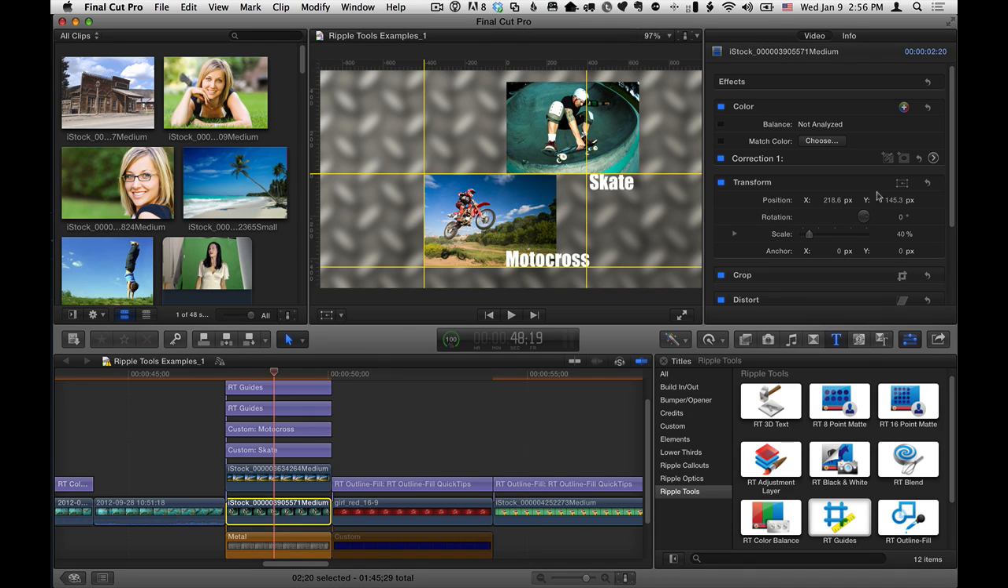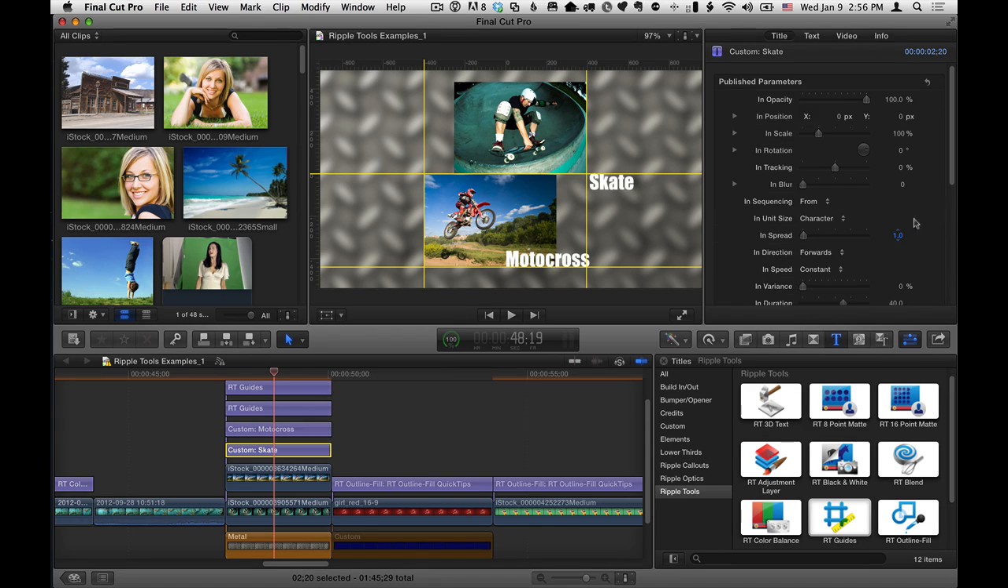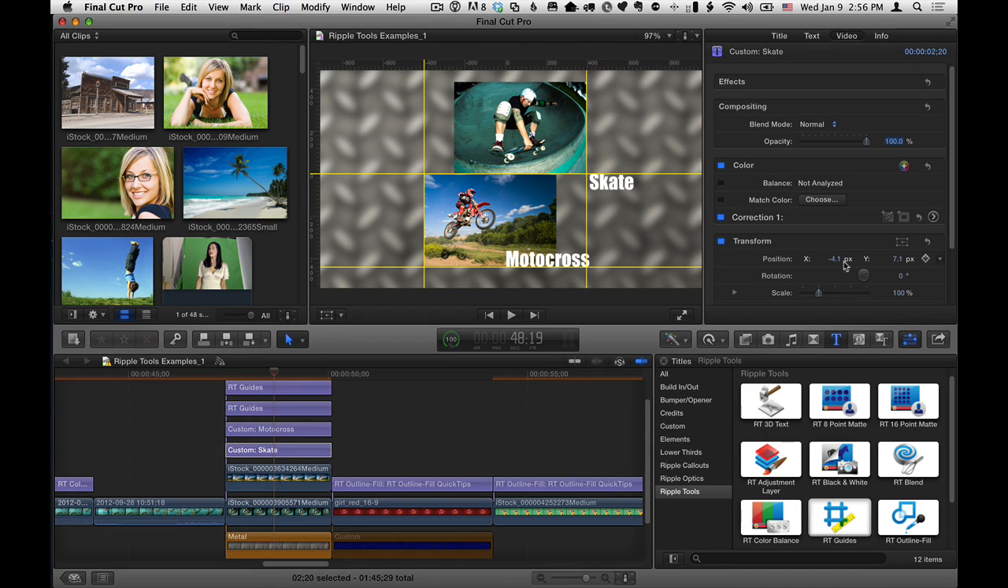So I'll put that one there, and I'll put this one here. And I'll put the word skate, go to the video inspector, along that guide. And I'll take motocross and perhaps put it right there. And now I know these are well proportioned exactly the same distance away from the center point. So very easy. You want more guides, you can of course add it multiple times.